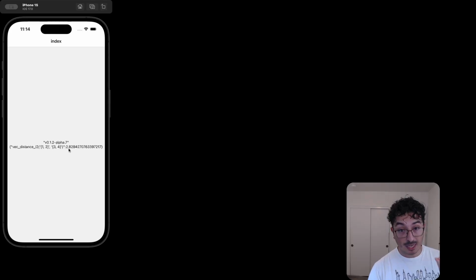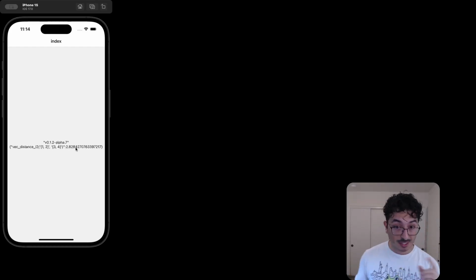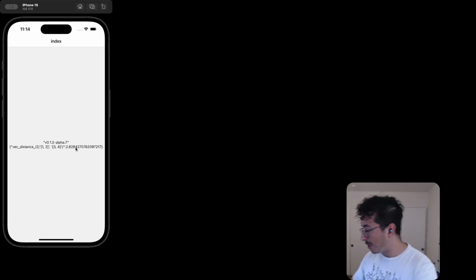Now this is a simulator, so this is a simulated iPhone 15 running on my Mac. If I actually want to run it on a real device, since this is React Native, it also runs on Android. So I could also run it on my Android phone that I have right over here. Where'd it go?